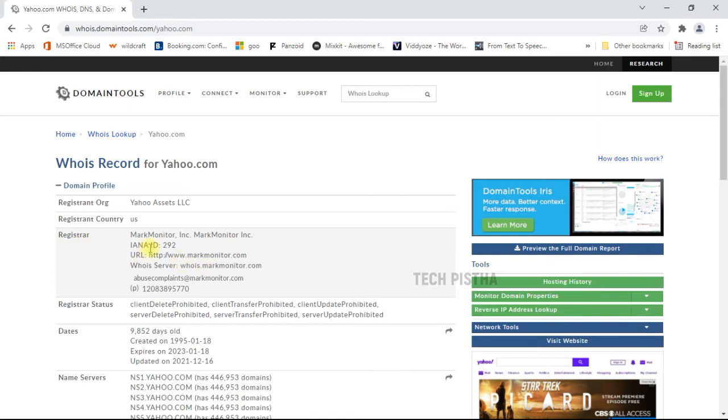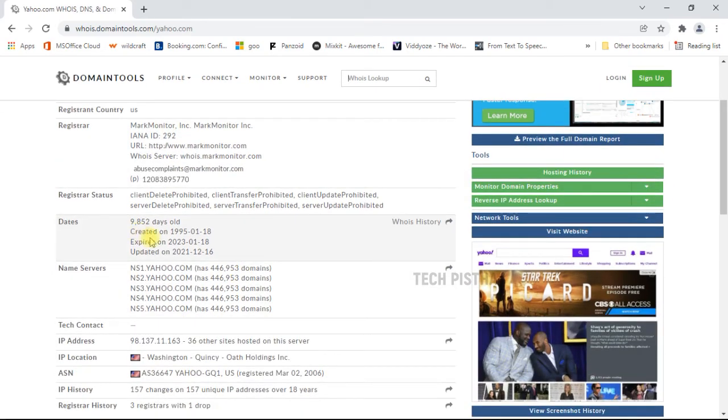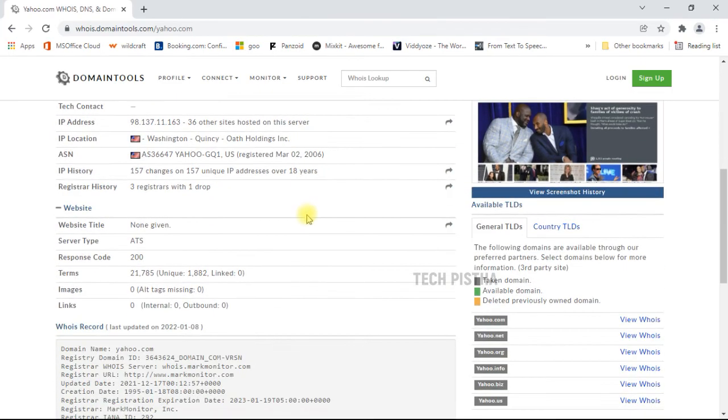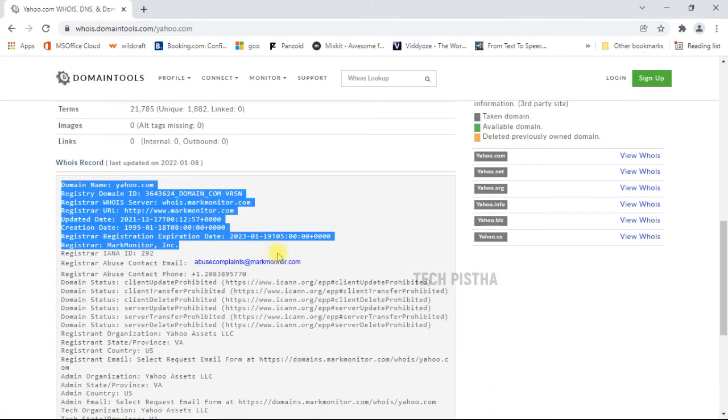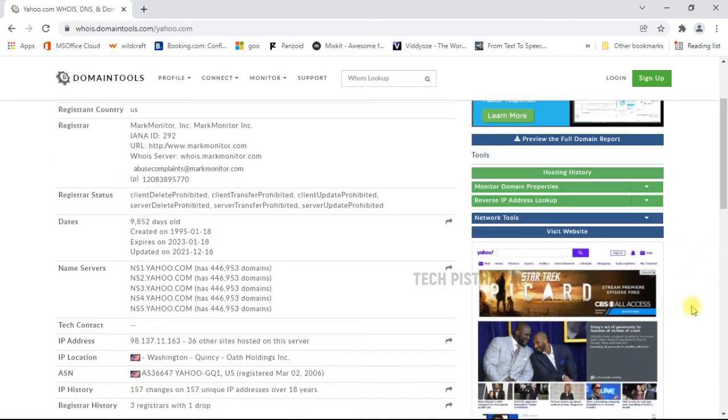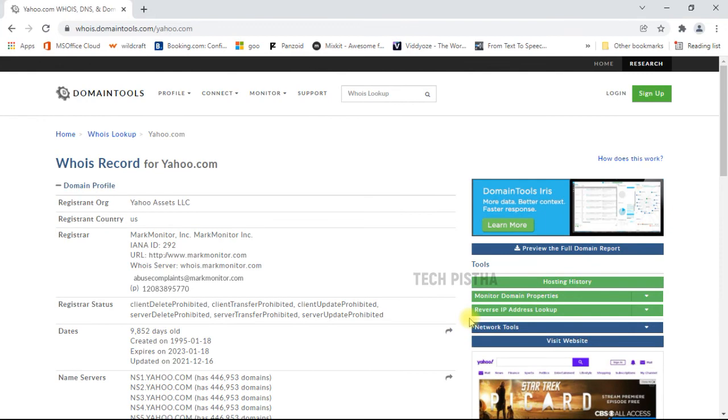You can check the registrant name, date of registration, and the expiry date. Everything will be shown here: the domain name server, IP location of the server, and the contact details. You can check the contact details here. You can also view the website preview here. In this way, you can check the website domain owner details.